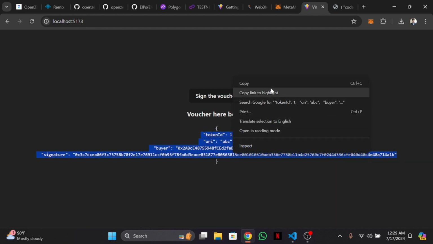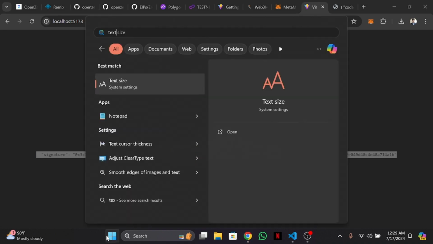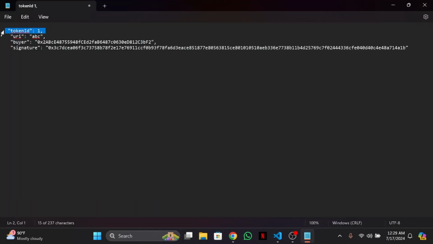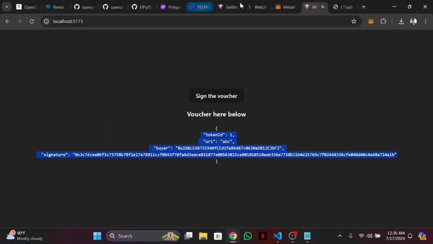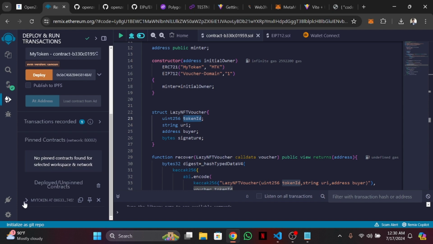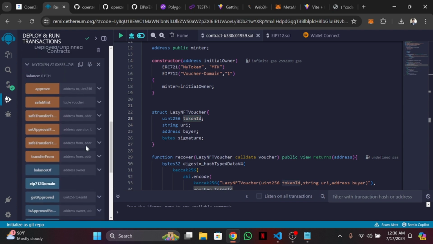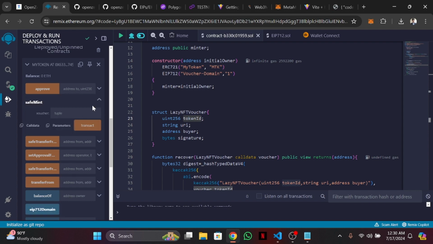Just copy this and just open a txt file because I have something which I might show you. This is the token ID. Okay, so you just have to put it in like this area. Now just copy this, and once we go here, okay, so this is a tuple voucher. Just paste it here and just hit transaction.